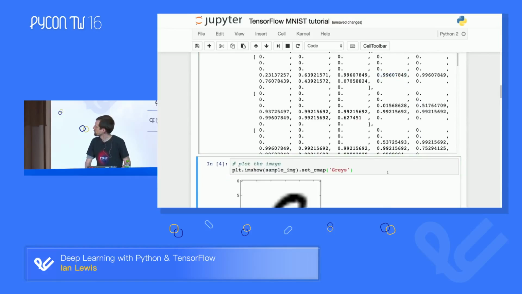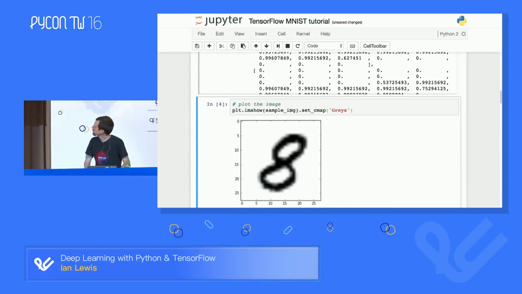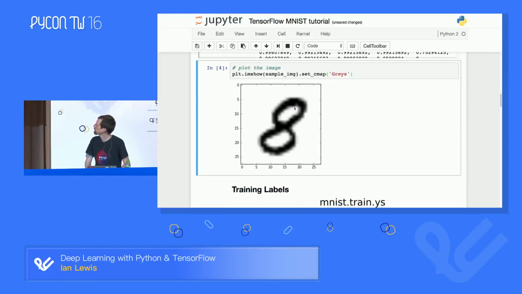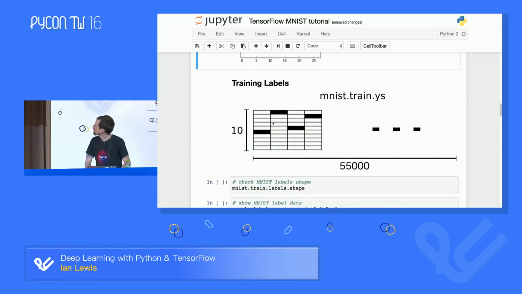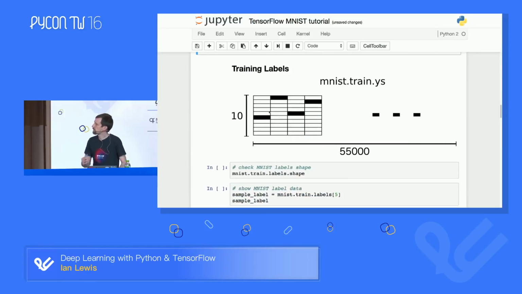So here's a visualization of what one of those looks like. We take that sample image, and then we map it to plot it using matplotlib. And you can see that this is an 8. And so that's what we're going to be doing.